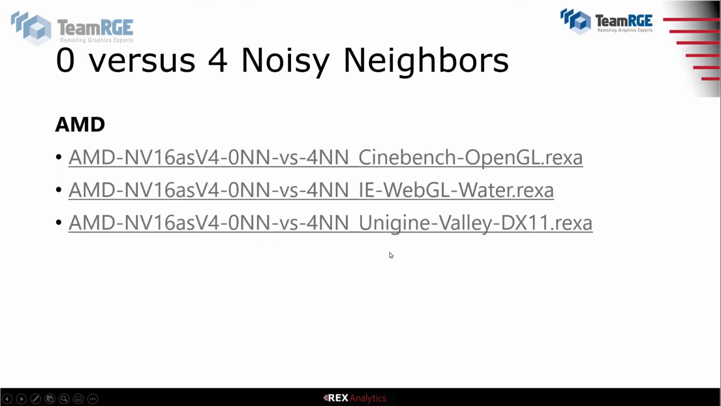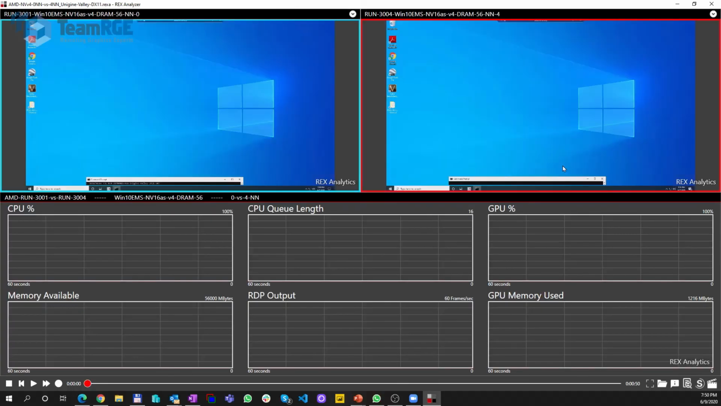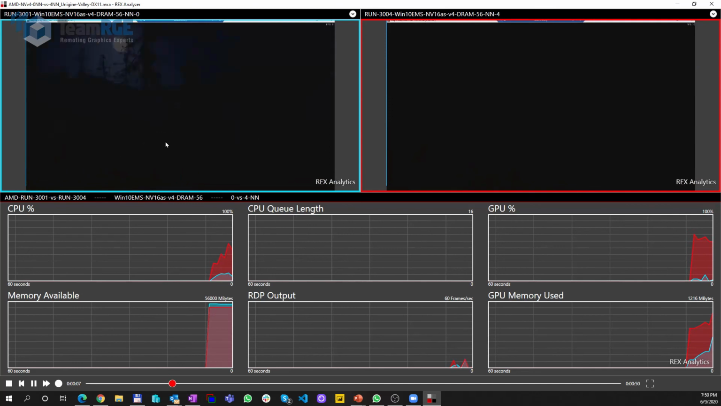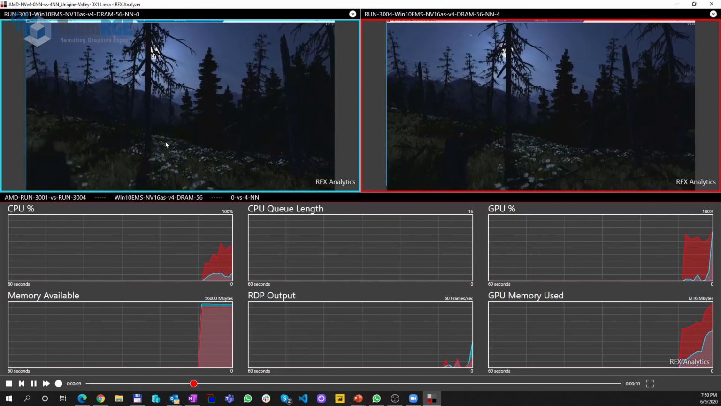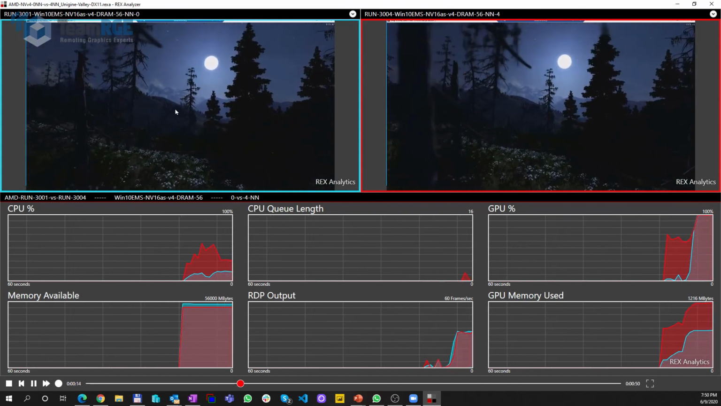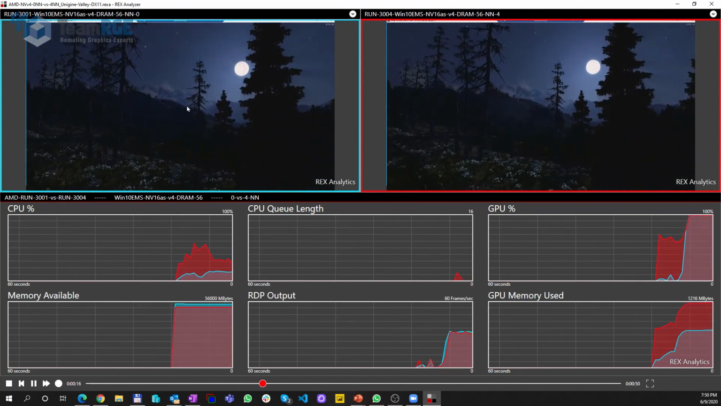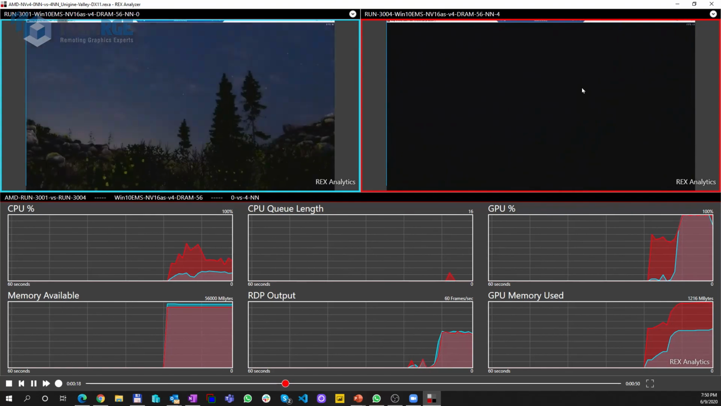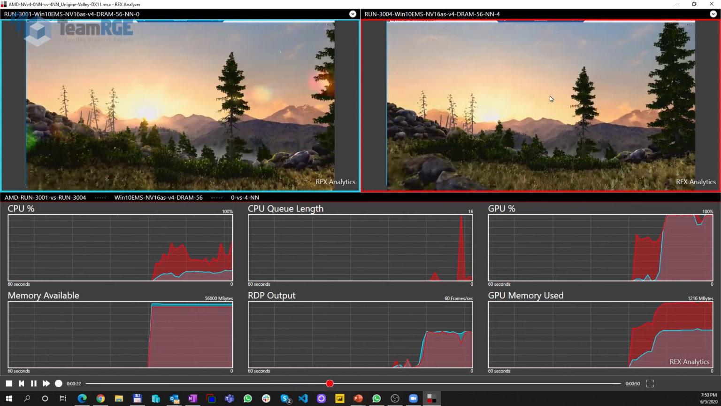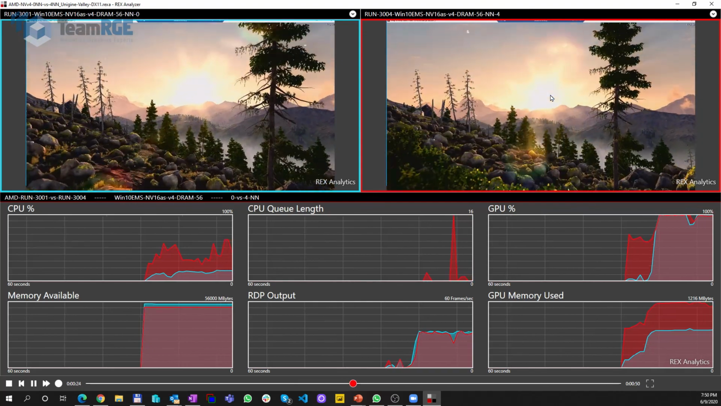And let me show you the last one. That is the one that Unigine runs again with the 4 noisy neighbors. And this was the biggest surprise for us because without a noisy neighbor, you see that there's a very smooth performance here on the left side, but you also see a very, very smooth performance on the right side with 4 noisy neighbors running in the background.